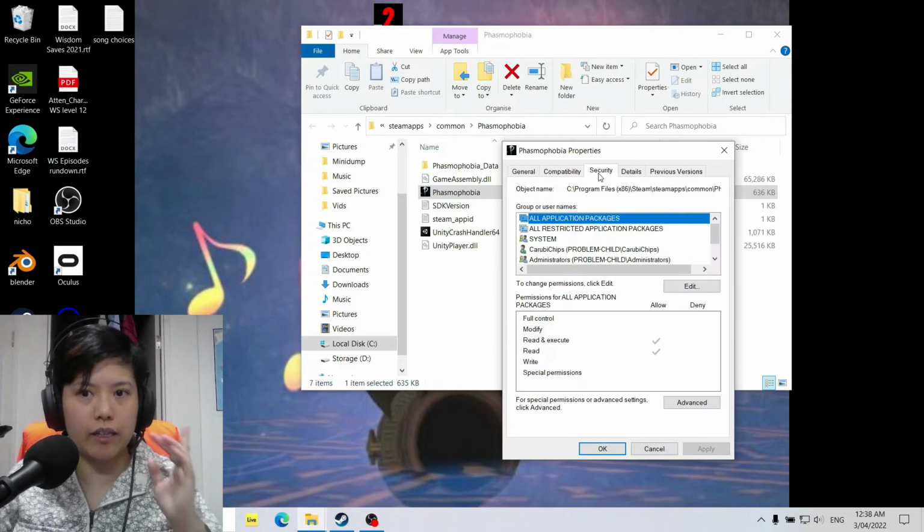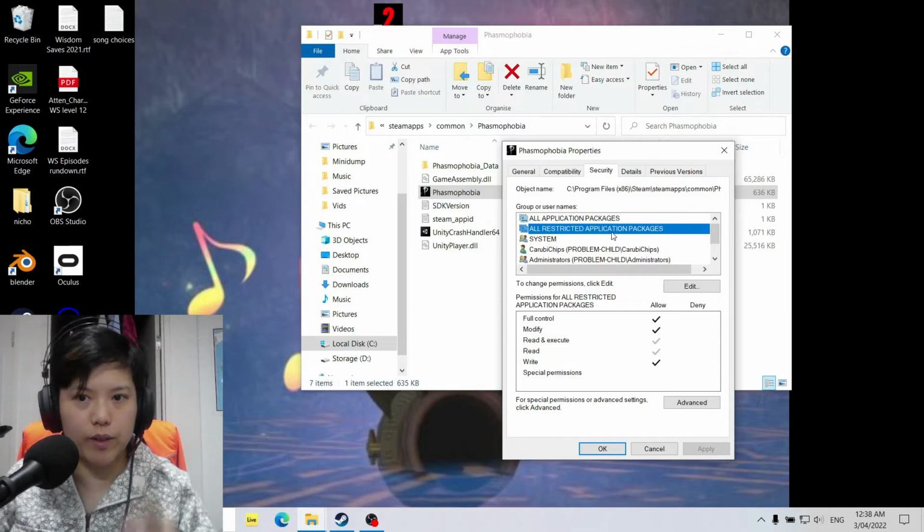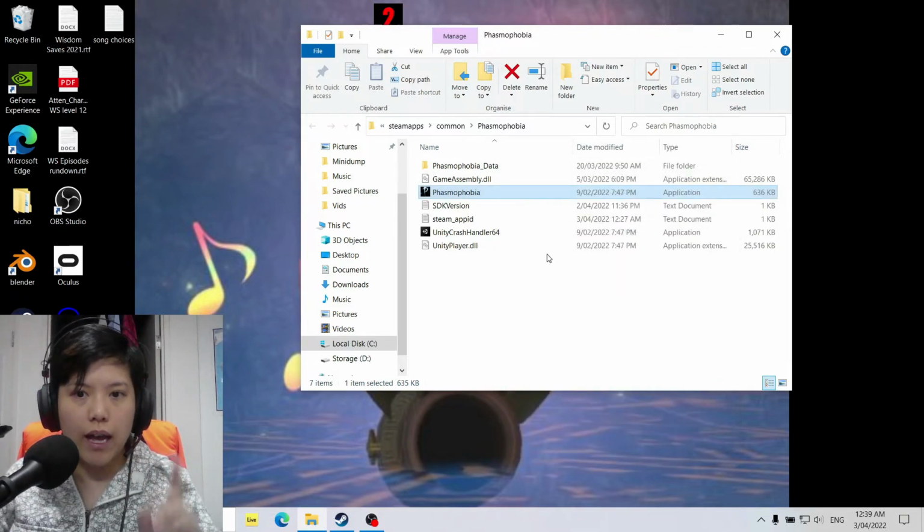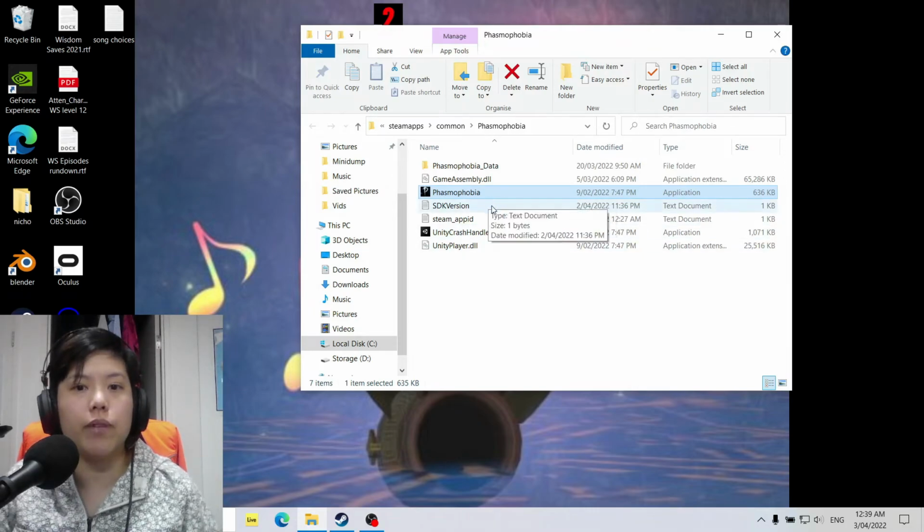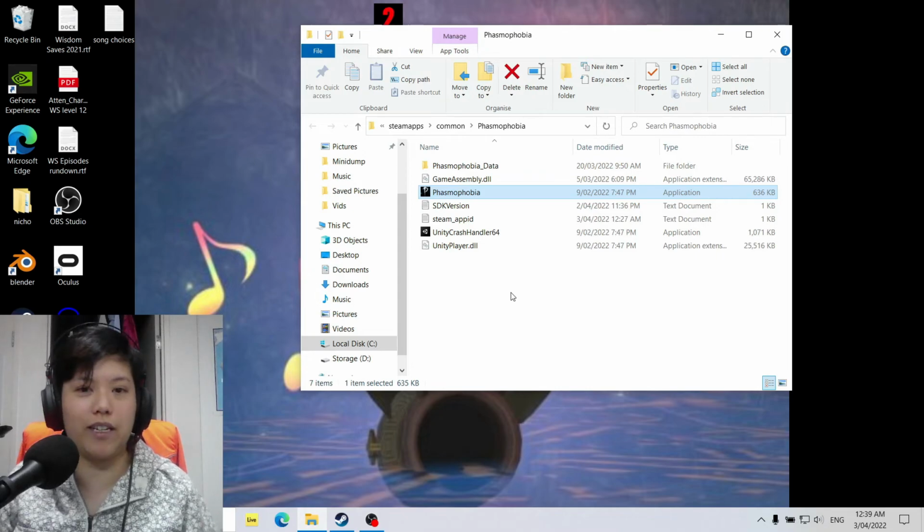Just make sure that the security for all restricted application packages is set to full control and give it a run. If it works, then congratulations. If it doesn't work, then holy shit.